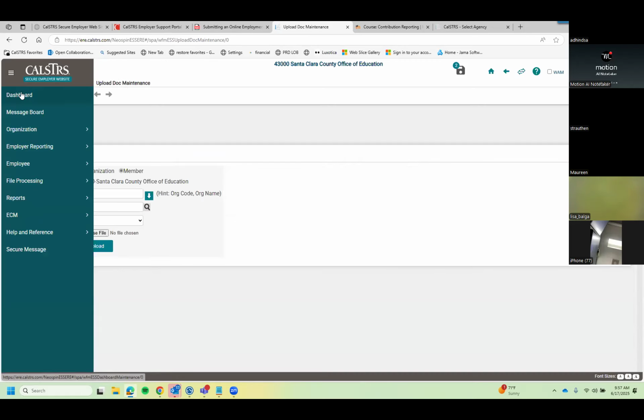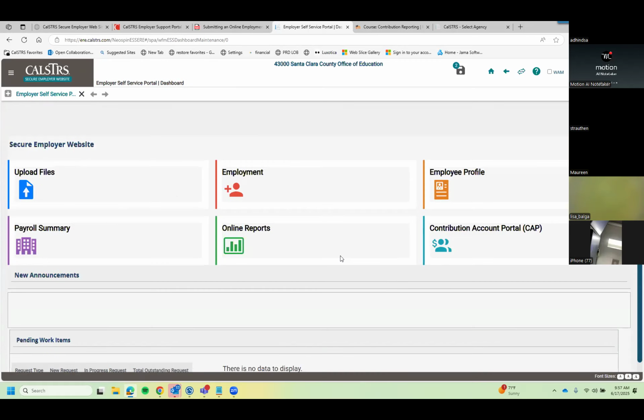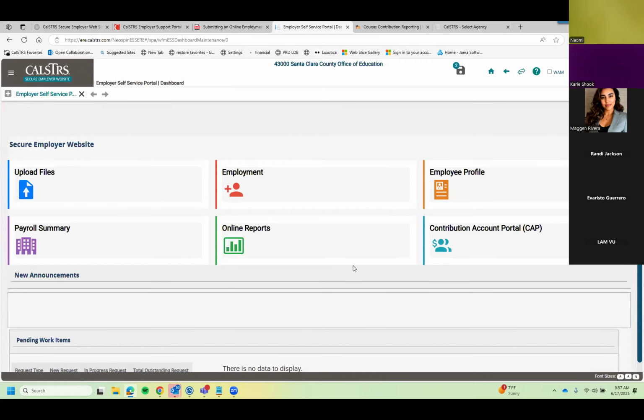I think one of the nice things about secure message in the new system as compared to today is that you can attach multiple documents. I don't believe you can do that in current SEW, and there's no file size restriction either. So it'll be a lot easier, I think, to send multiple documents via secure message. So you may want to do it that way.